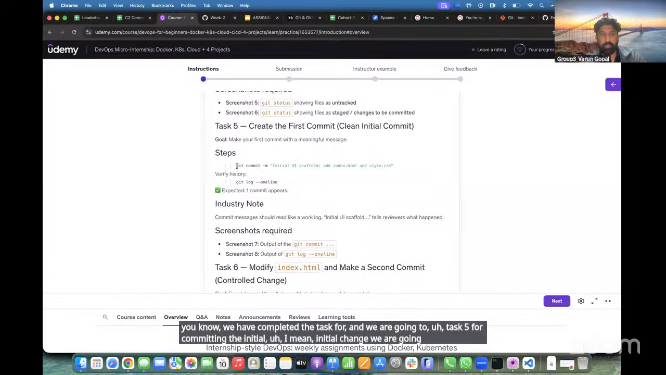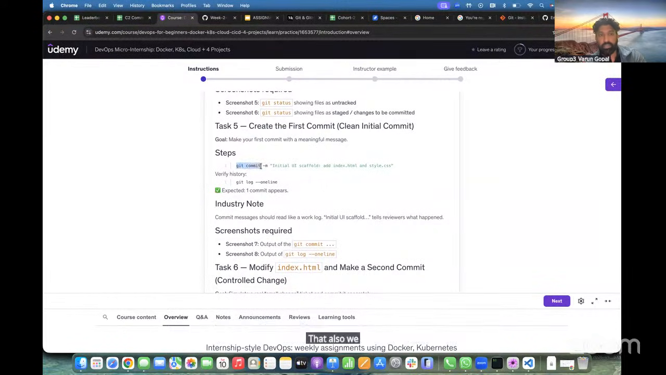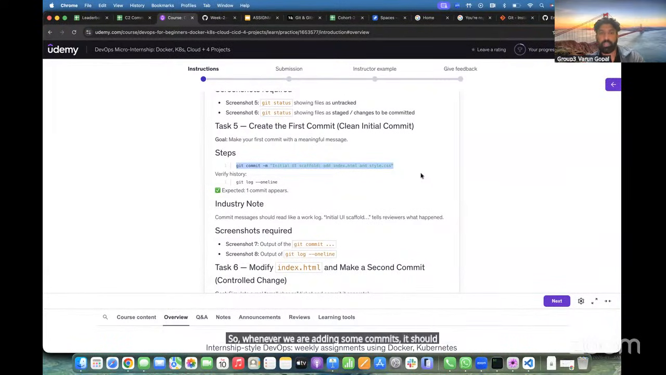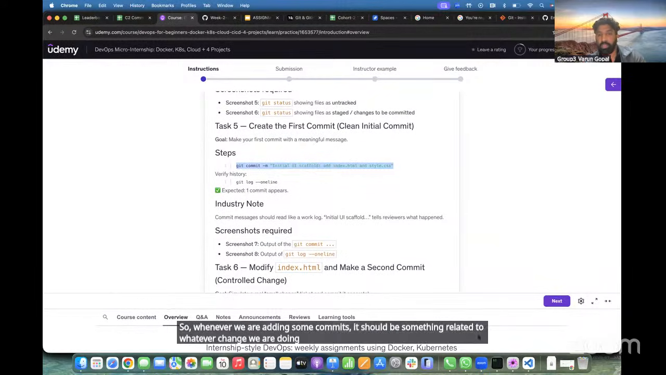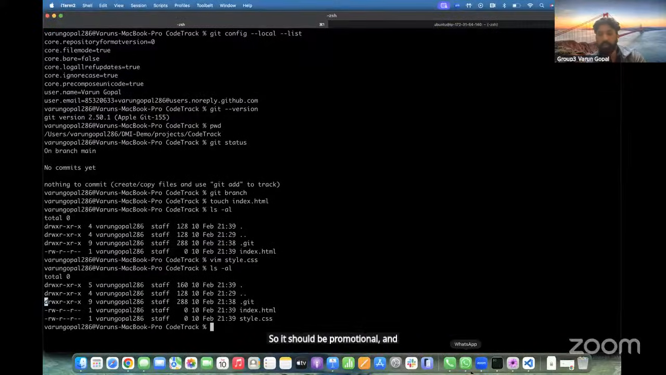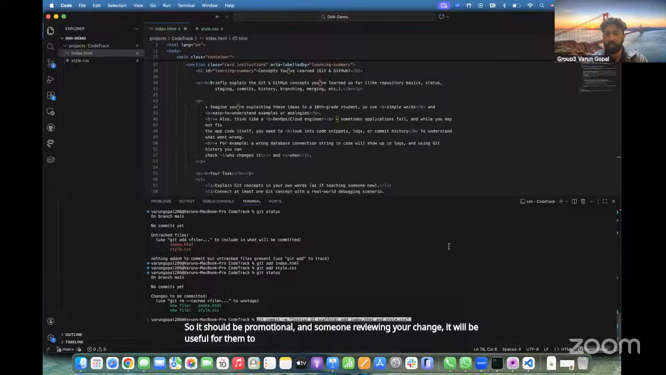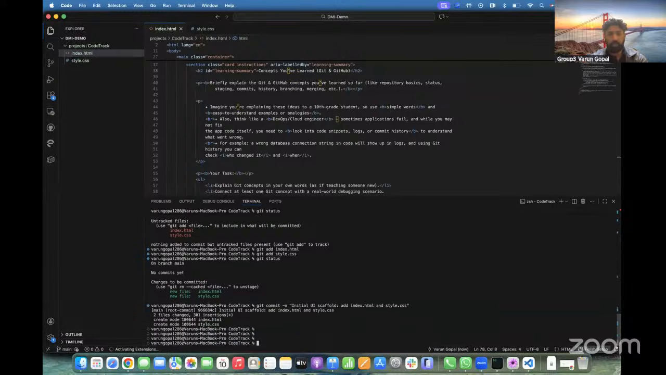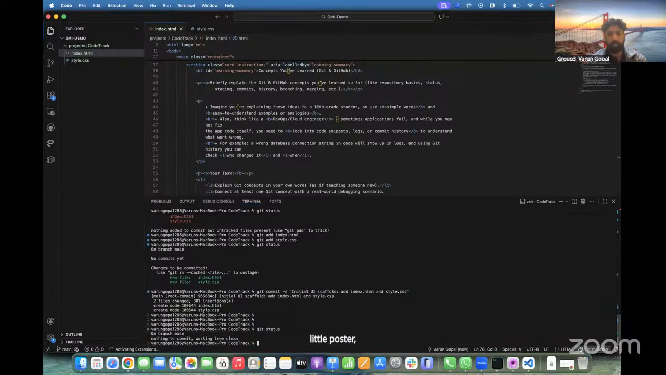We are going to commit. That also we need to make sure we are doing some professional commit messages on the files, instead of adding like first commit, second commit like that. Whenever we are adding commits, it should be something related to what change we are making. So it should be professional, and someone reviewing your change, it will be useful for them to understand also. So make sure of git commit -m, where m means message. Post that, you run this, and you will see something like this.